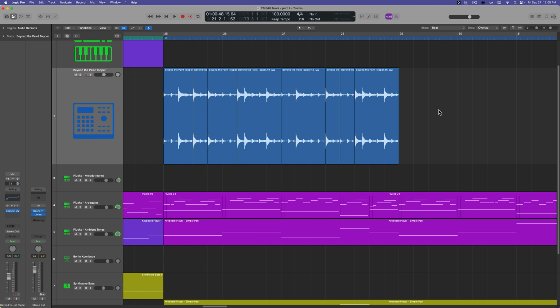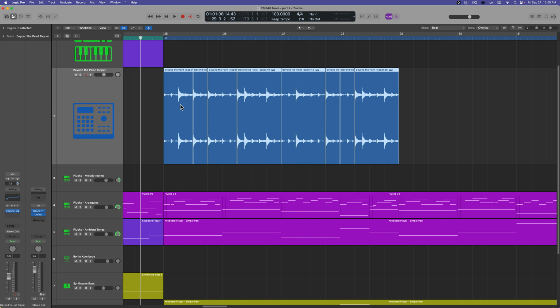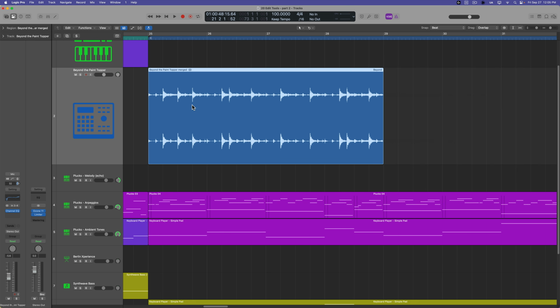However, there is a very helpful shortcut for the join tool, and that is just to drag over the regions and press J, and this will do what's called a join per track.